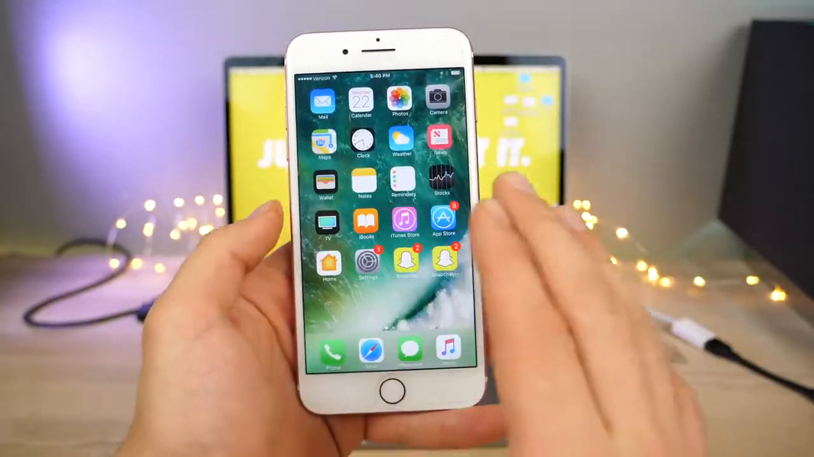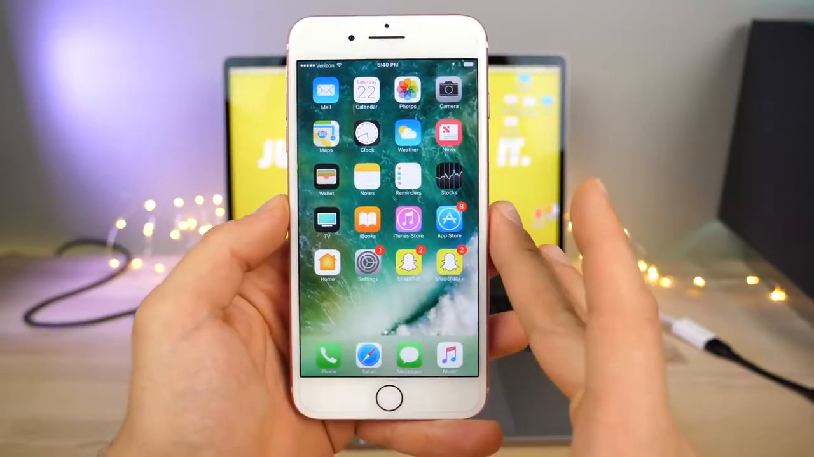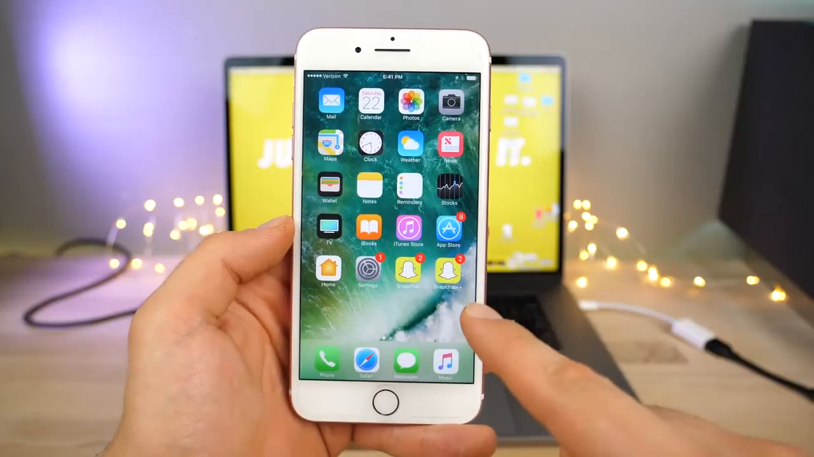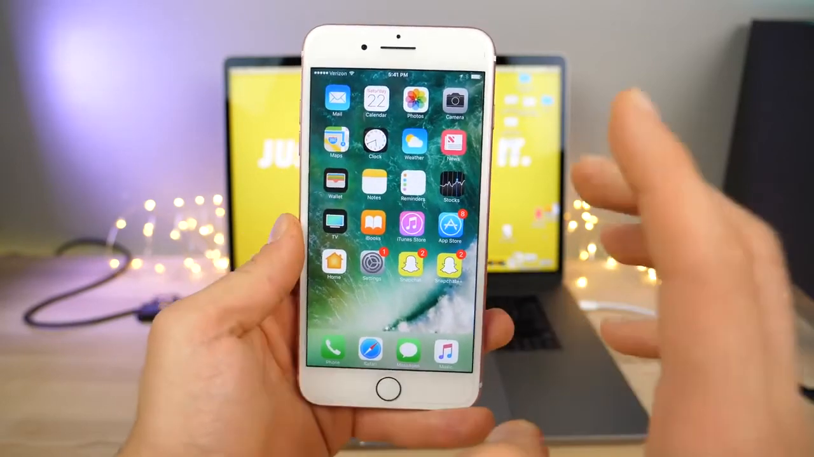So far, Snapchat doesn't really have any DRM settings in play right now. Unlim Apps basically said that once that does happen, once they have some sort of DRM in play, then it will stop working and he can have no control over that. So enjoy it while it lasts, guys. This won't be around forever. Really, have some fun with it.